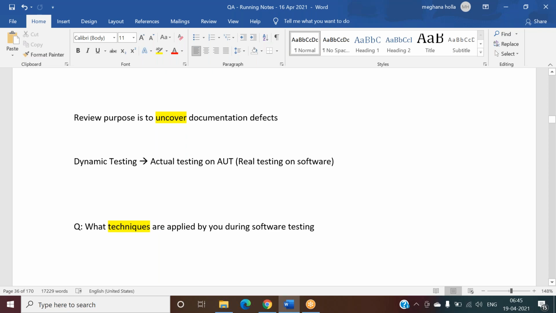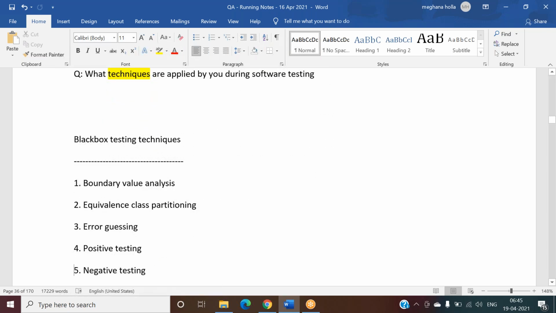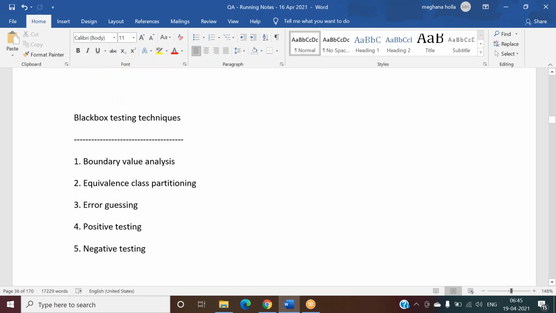Now the next topic we are going to learn is different testing techniques. There are different black box testing techniques that can be applied. I'll tell you what exactly are testing techniques. There are different testing techniques which you can apply when you're testing the application. There are 5 different testing techniques. All these are black box testing techniques.